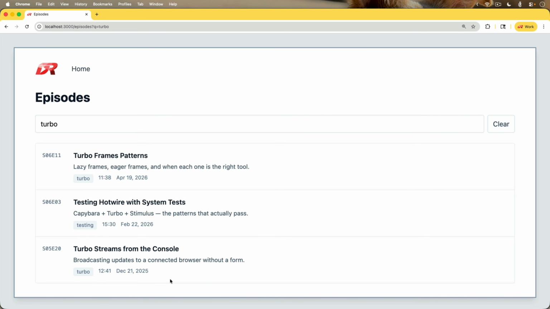And so with Hotwire, which is Turbo and Stimulus, the game really changed, where we didn't have to rely on tightly coupled integrations, and we didn't have to bring in full-fledged client frameworks to handle some simple problems.